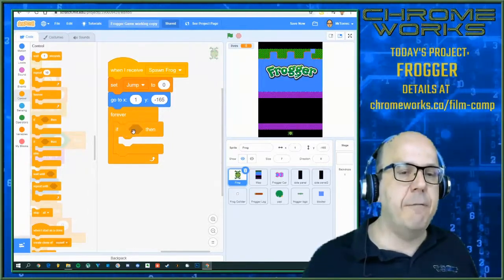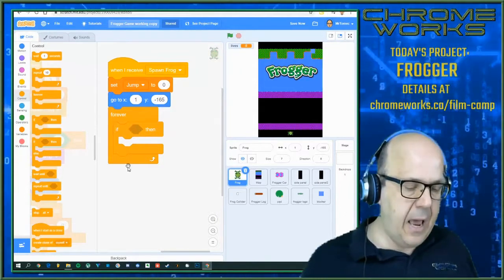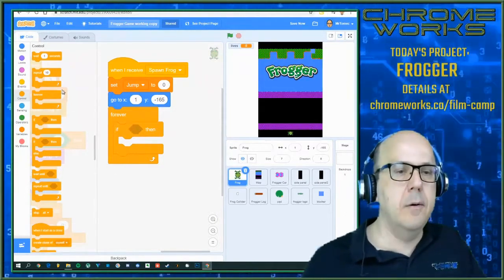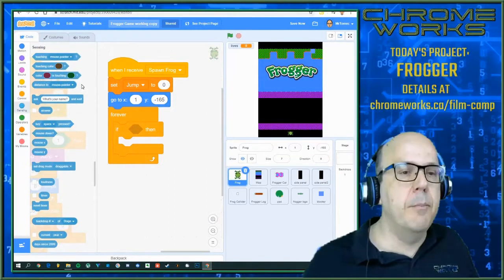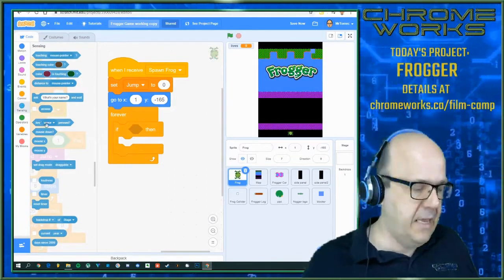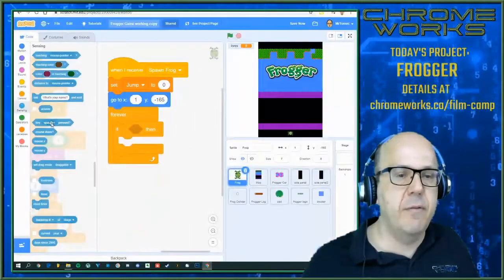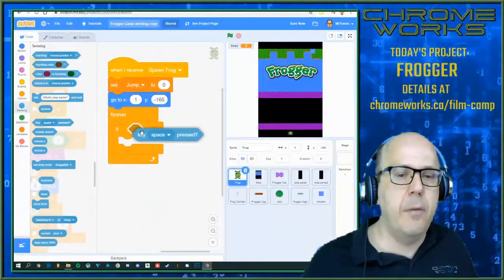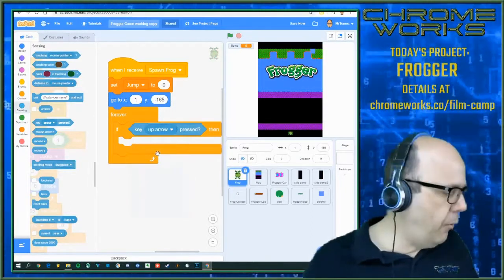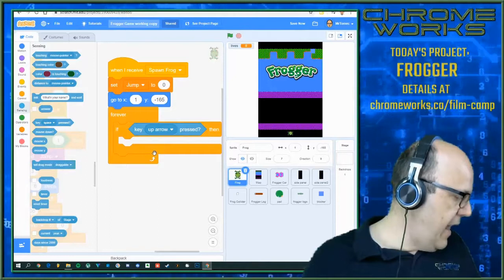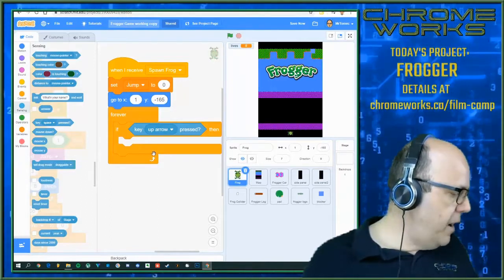So I'm going to say if I pressed the up key on my arrow, so I'm going to go to my sensing to find that button. There's some keyboard input commands here. There's one called key space is pressed, and that's the one I'm interested in. I'm going to drop it into the hole here, and I'm going to tell it if I hit the up arrow, then I'm going to point my frog up.